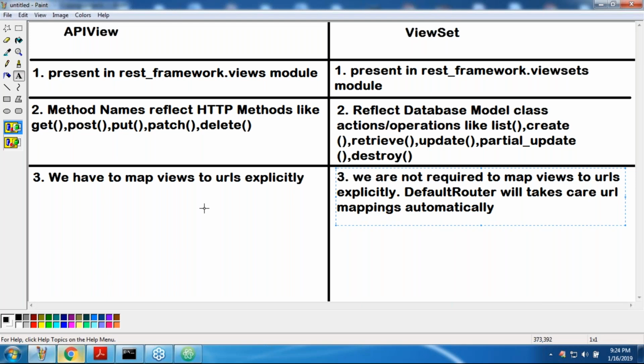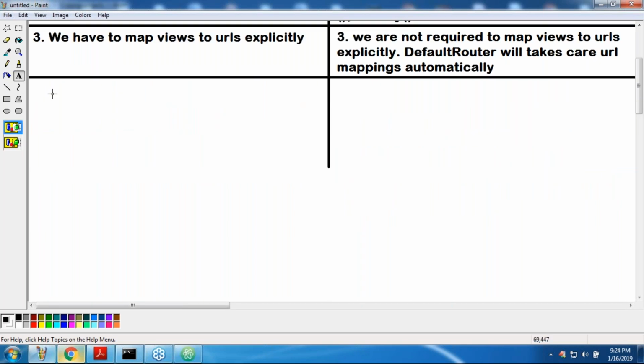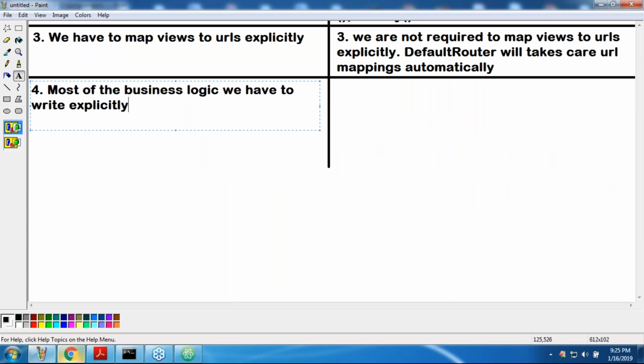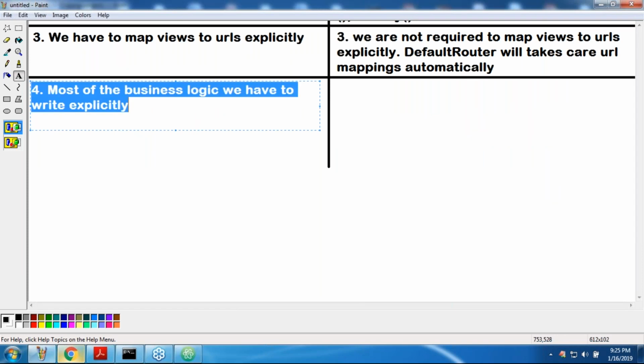Okay. Now the fourth important difference. Just observe that, sir. All these things we already discussed in the last classes. I don't think you are going to face difficulty understanding this one. Next, most of the business logic we have to write explicitly, sir.